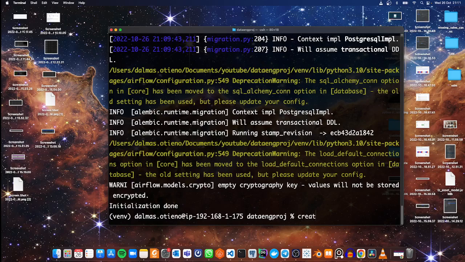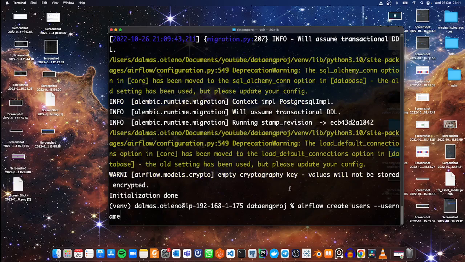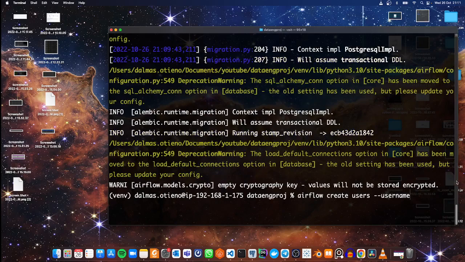So we're going to type airflow create users. The first flag is --username, and the username I'm going to call Dalmas. Then first name, that's the second flag. First name, I'm going to call it Dali. And then last name, I'm going to call it codes. Then the role is very important, it is Admin with capital A.